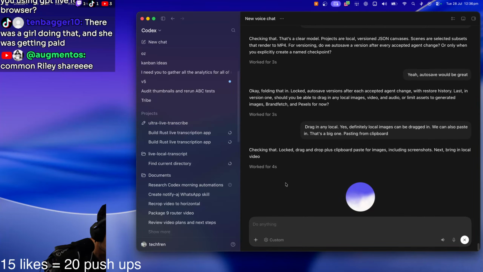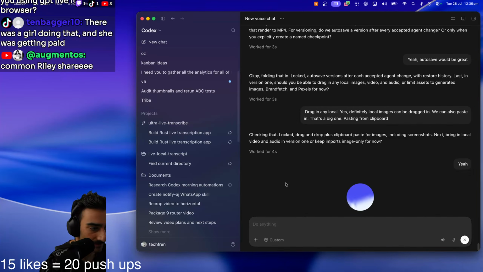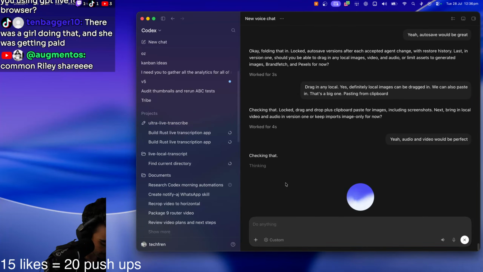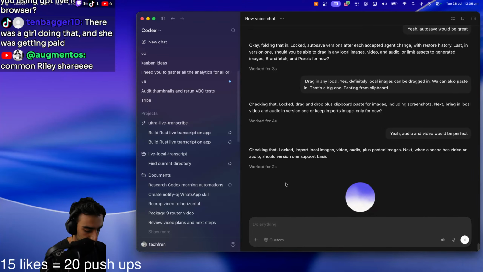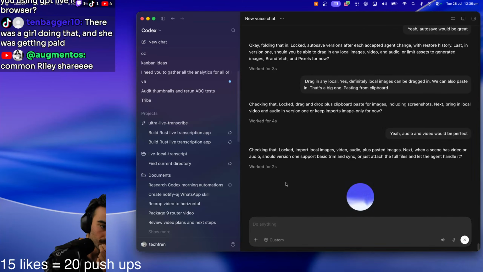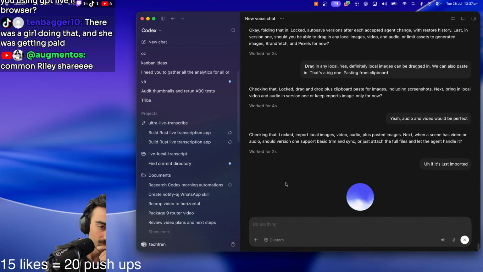Next, bring in local video and audio in version 1, or keep imports image only for now? Yeah, audio and video would be perfect. Checking that. Locked, import local images, video, audio, plus pasted images. Next, when a scene has video or audio, should version 1 support basic trim and sync, or just attach the full files and let the agent handle it? If it's just imported, actually, yeah, basic trim and sync would be so good.